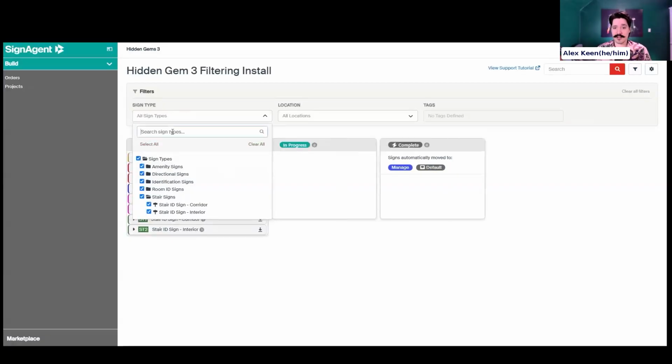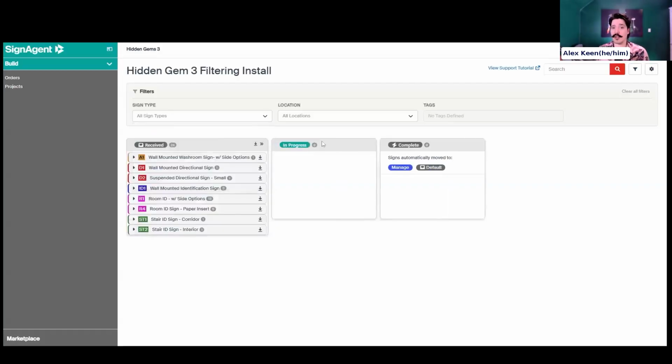There is also a search at the top, which means that I can search for the word corridor and it will find that sign type, or I can search for the word stair and it will find the sign type and the folders that are relevant. So it's an easy way to work and find what you're looking for in the system without being too technically dense, maybe like the design view of things can be.